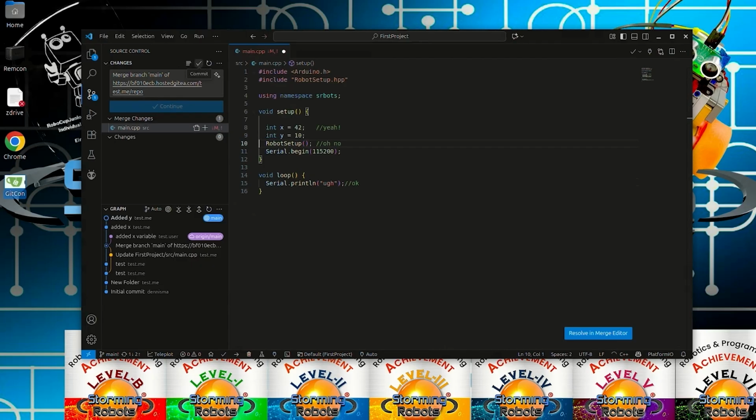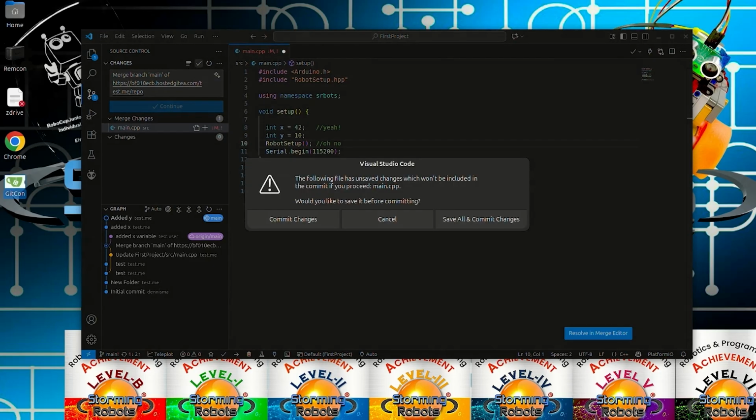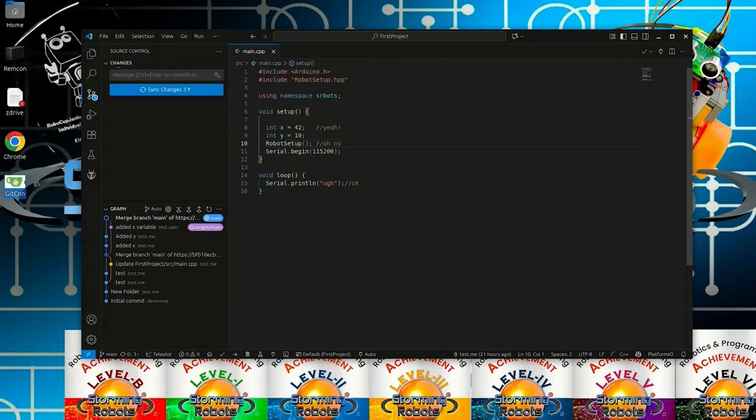And then what I want to do is I'm going to commit that. Now the button is not highlighted, but I can commit using the checkbox. And then this asks me, do I want to save all and commit? I say yes. Now I have 3 changes that I need to sync. So I click that, I log in. And everything uploads and we're in good shape.